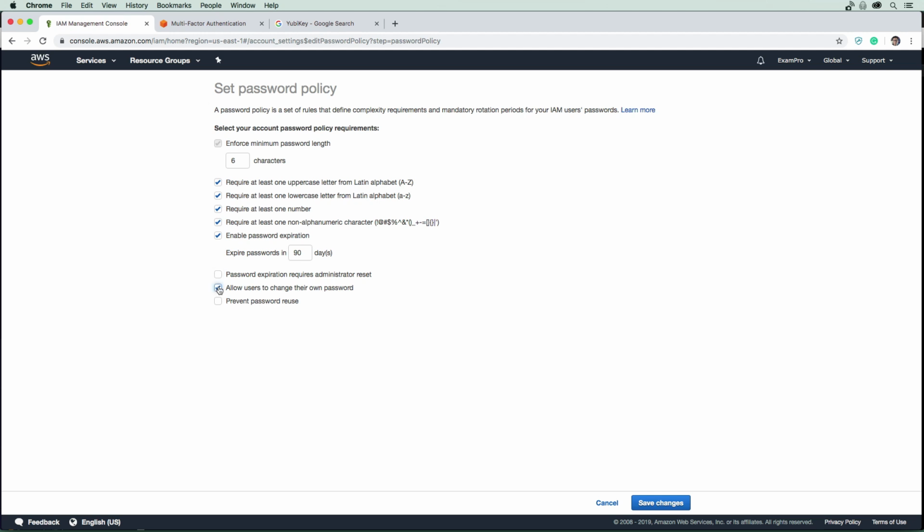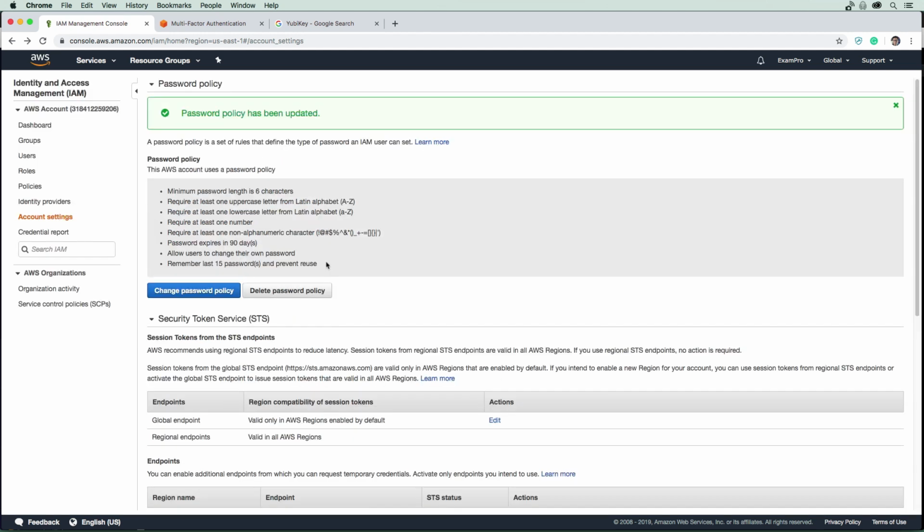Allow users to change their own password is something you could set as well. And then you could say prevent password reuse. So for the next 5 passwords, they can't reuse the same one, okay? And I would probably put this a big high number so that there's a very high chance they won't use the same one. Okay, so yeah, there we go. We'll just hit save changes. And now we have a password policy in place, okay? And so that's how that will be.